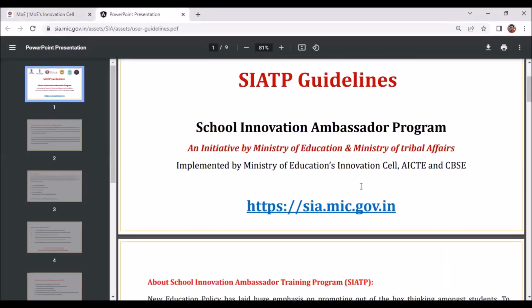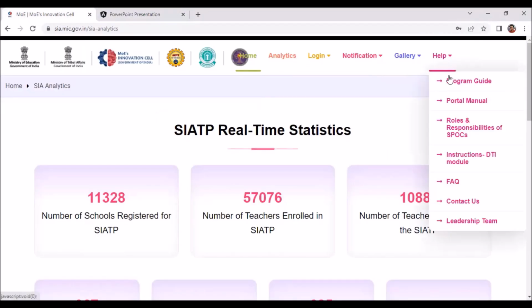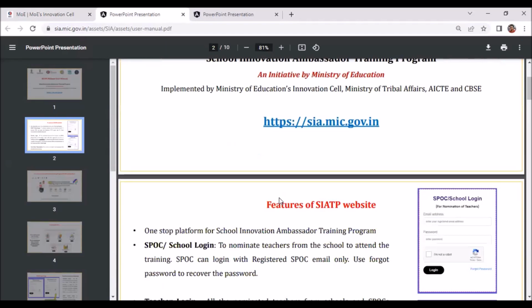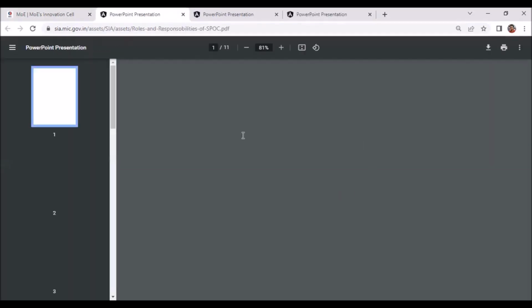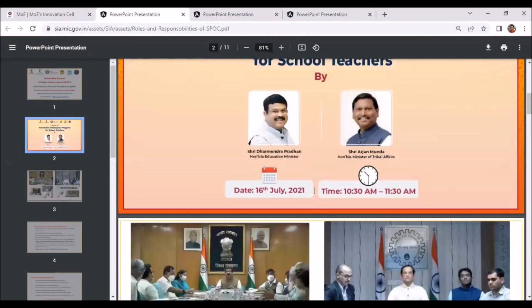You can see the program guide is available. Every detail is being chalked out. What is the program, how the program will go ahead. The program manual is available. The roles and responsibility of single point of contact is also available.